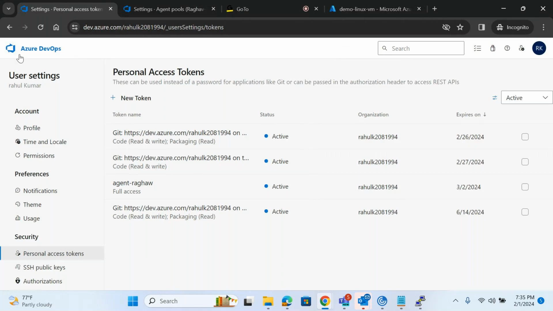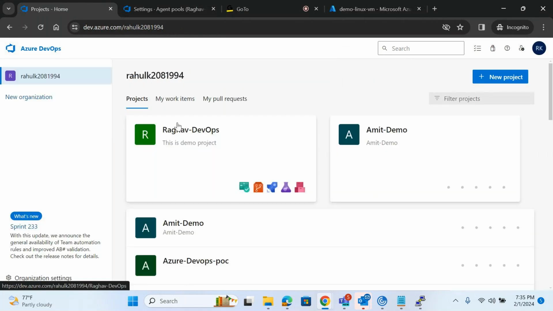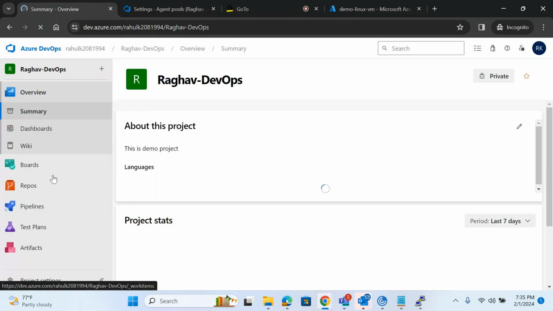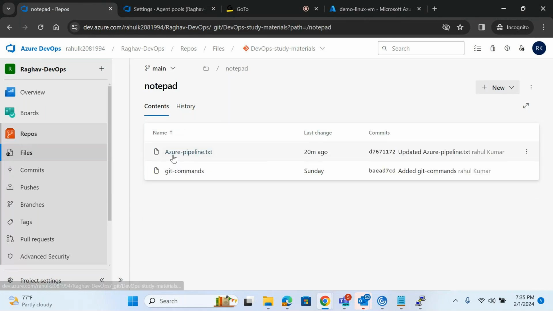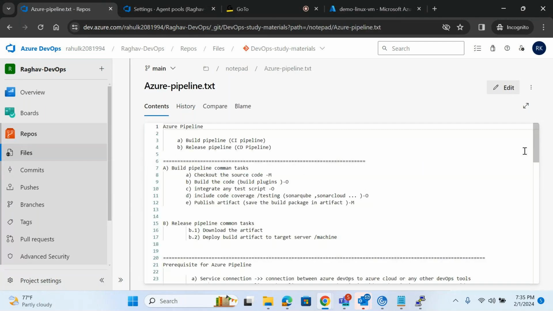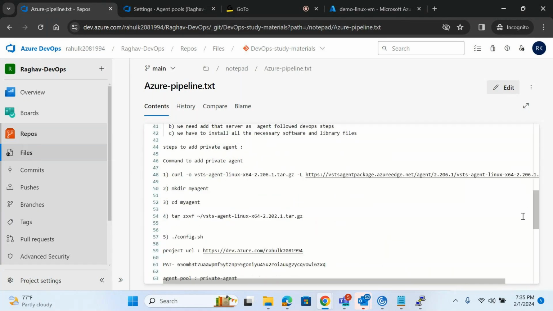Okay, I have given the steps here. I'll quickly revise the steps one more time. First, you have to download the latest package which is available in your ADO. Just make sure this package ID will vary. It will vary based on your video and all. Since we are using a Linux agent, we run a command to download it. Then make a folder.